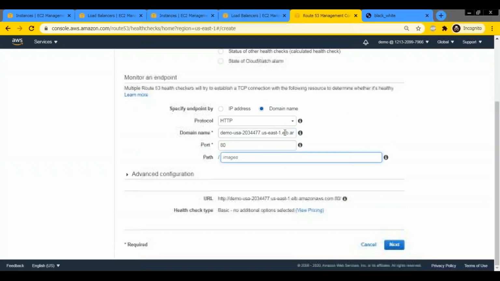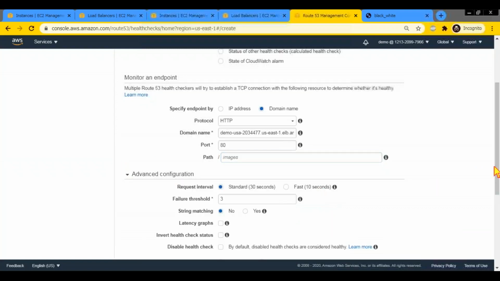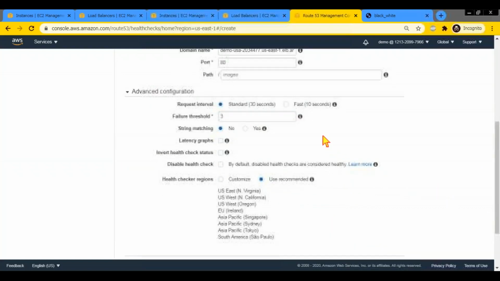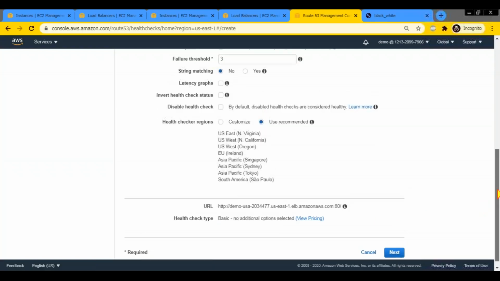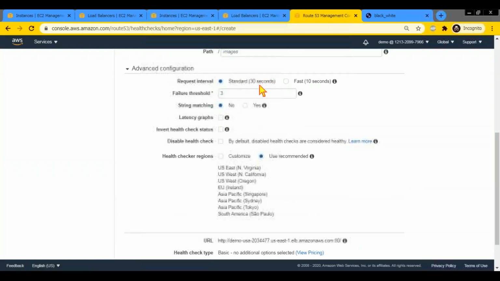And you can give advanced configuration if you want faster interval. These are advanced features. If you change anything over here, you pay an extra fee. The health check type is basic, no additional options selected. So you get, I think, a couple of health checks free in the free tier. But if you use any of the advanced options, that you change any of these options, it will cost you a little more. Okay, so I'm going to make it fast so that we can see it quickly.